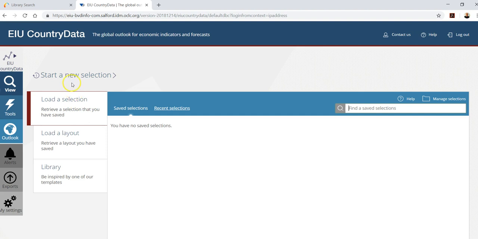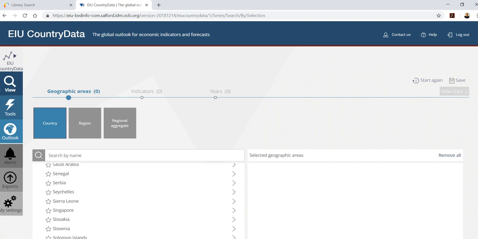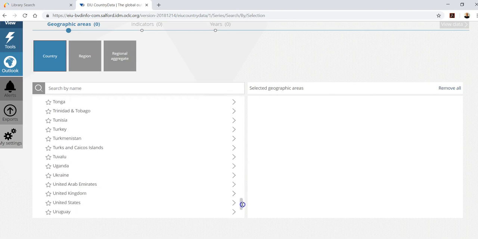and here we are. To select data, we click on Start a New Selection, and we need to select country, so we can use the slider down here. And it was very inconvenient trying to get to the UK. And if we go down, we find United Kingdom, and I want the United States. So we've selected our countries. You can do regions and regional aggregates if you want.